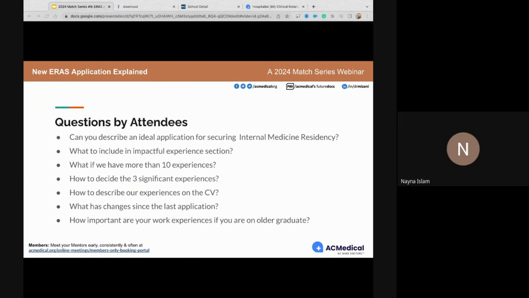I was curious, you know how previously they would filter out applications based on USMLE scores and other things such as year of graduation, but with this new holistic approach, how will the applicants be filtered out? Am I making sense? Do you understand? Yeah, for sure.